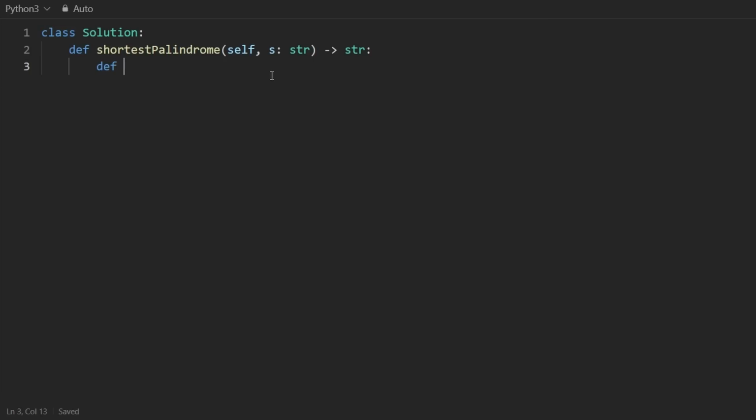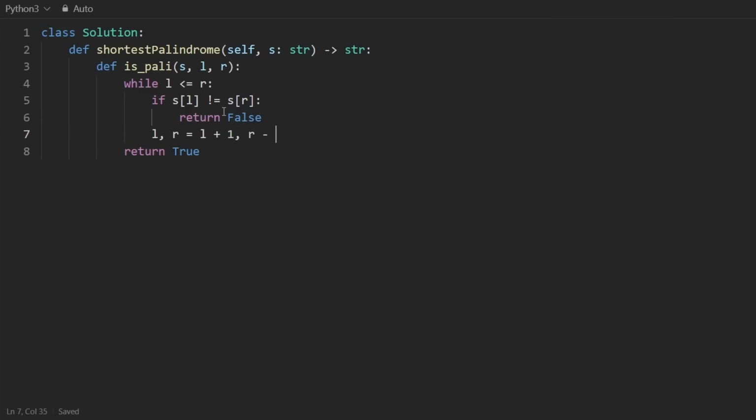So first, I'm just going to very quickly write a function that determines if a string is a palindrome using 2 pointers. This is the easy part, so I'll try to keep it short. Before the pointers cross each other, if the characters aren't equal, return false, it's not a palindrome. Otherwise, we get to the end, return true. Don't forget to update the pointers as we go. Left will be incremented, right will be decremented.